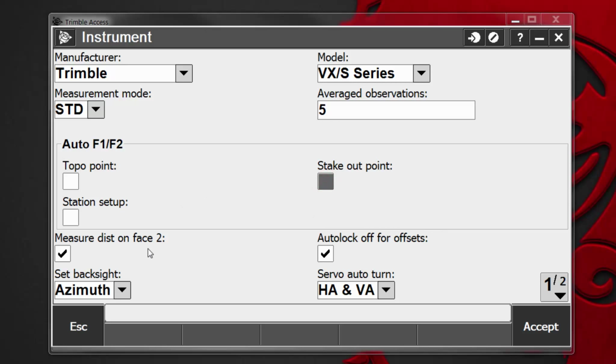Then down below we have the measure distance on phase 2. This option is used when you're measuring topo when auto phase 1, phase 2 is selected, or if we measure rounds, do a station setup plus, or a resection when a distance observation is not required on phase 2. When the measure distance on phase 2 option is selected, if the phase 1 measurement method included a distance measurement, then the measurement method for phase 2 is automatically set to angles only after the phase 1 measurement. After the phase 2 measurement, the instrument returns to the method used on phase 1.